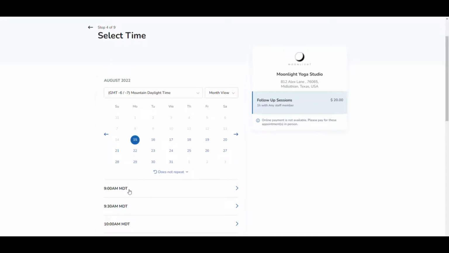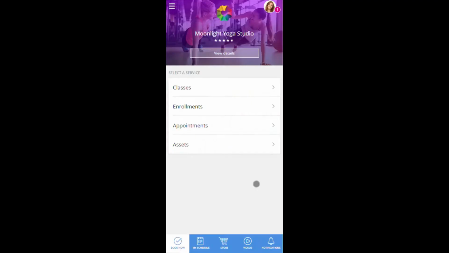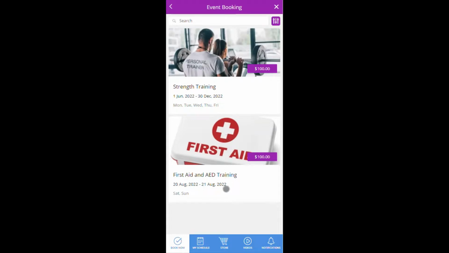For the final improvement we've made to time zones in Wellness Living, let's move over to the Achieve Client app and take a look at our event time zones. I'm now in the Achieve Client app and I'm going to go through the process of booking into an event as a client. At my studio, all of our events are listed under the Enrollments tab, so I'm going to click on that. And I'm going to select this upcoming First Aid and AED training course.